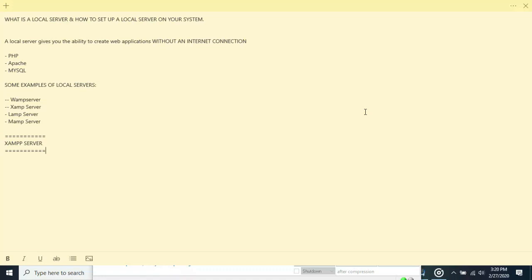So what we need to do now for you to start creating websites is, the first thing you need to do is you need to set up this server on your system. Okay, so it's very, very important to set up this server on your system. So in our next tutorial, I'll be taking you through how to install XAMPP server and get it up and running on your system.